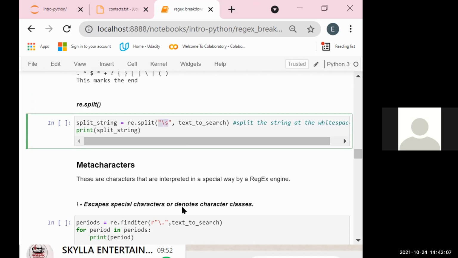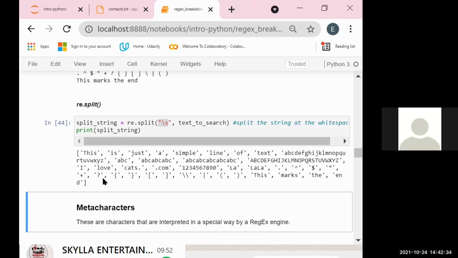So split, we said it splits where we have... we have seen now this is something different. This actually means something when you're using regular expressions in Python. And this refers to white space, any white space. When you use backslash s, this refers to white space. So we want to split our string anywhere where we have white space. So let me just click that. As you can see now, it has split our string.